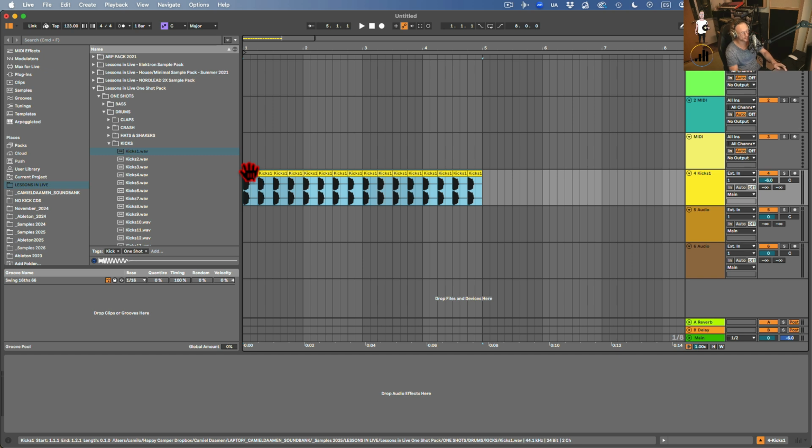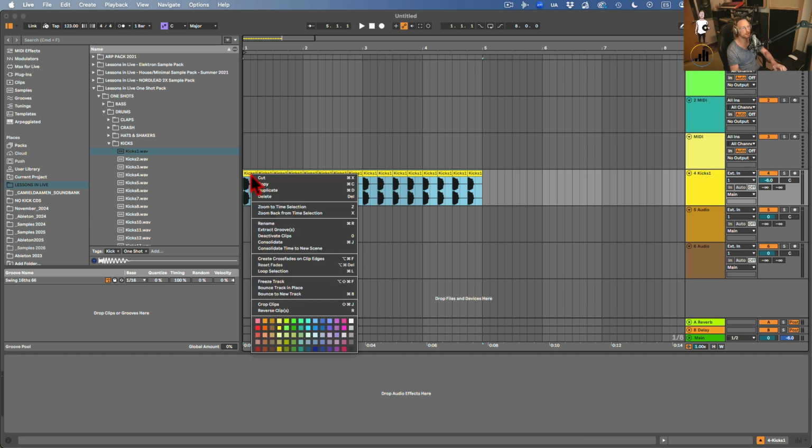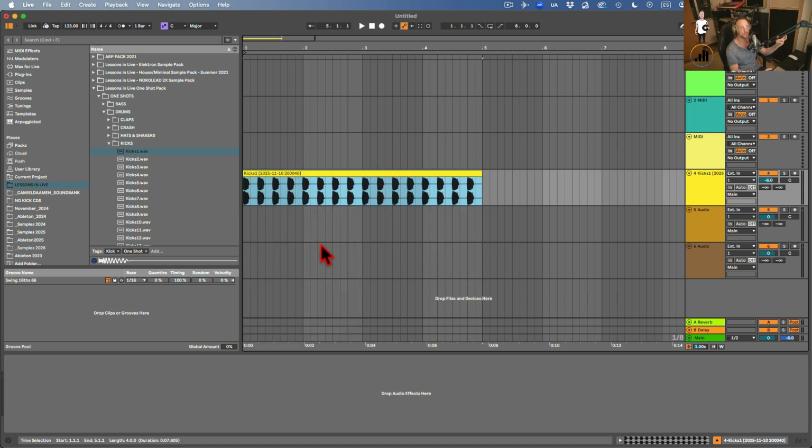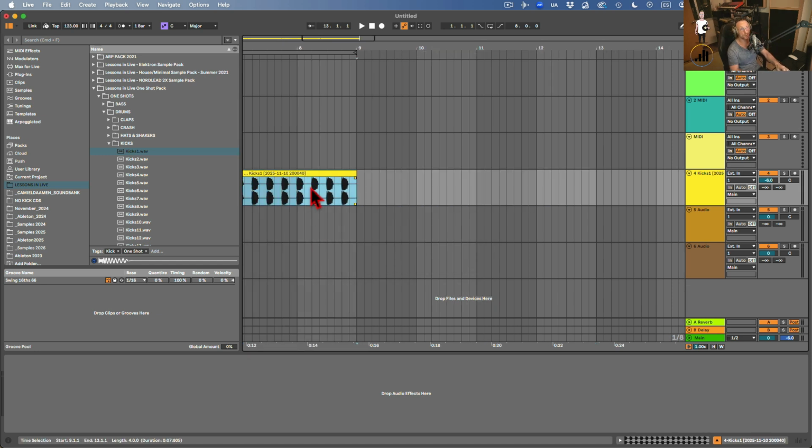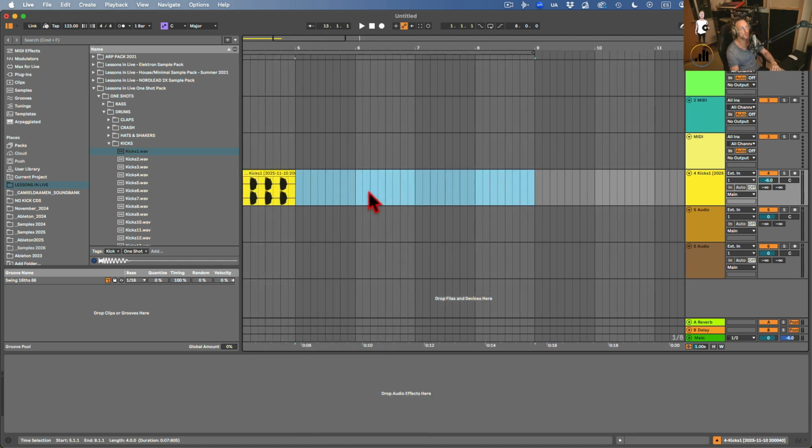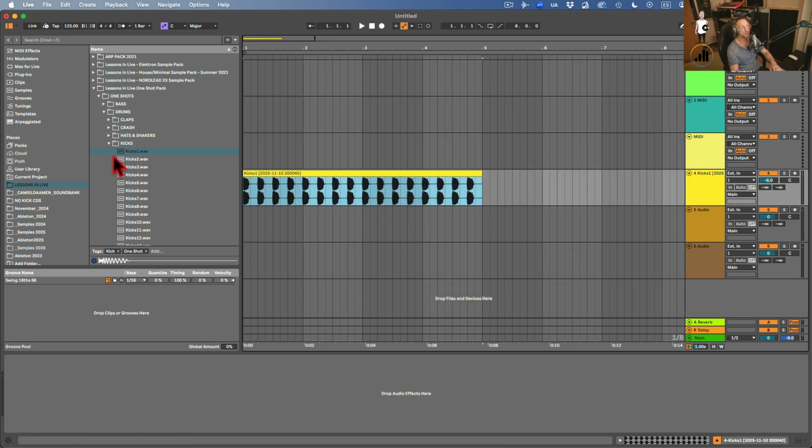This is usually the way. If you want to consolidate something, you right click your selection, you click consolidate, then it will make it into one big clip. And then you can copy it as well. That's how you can make your own loops from using one-shots.